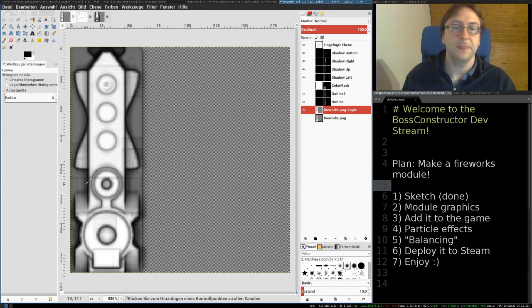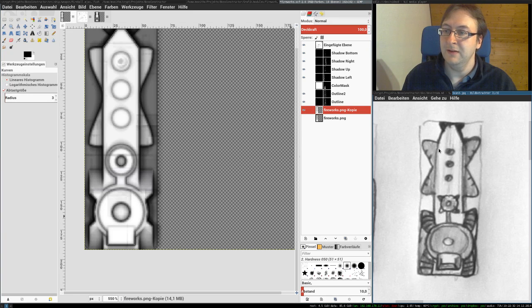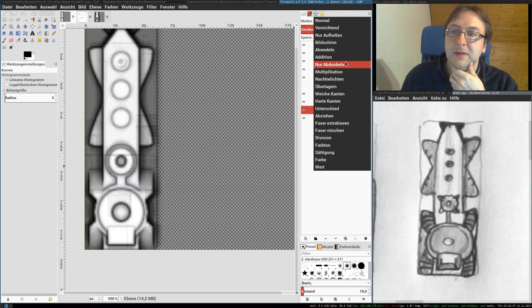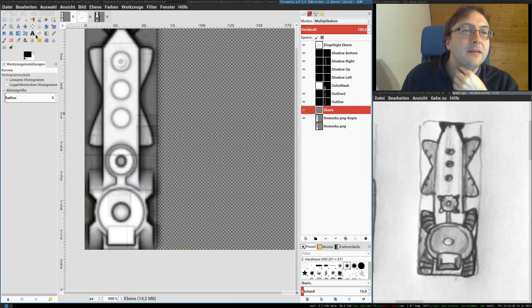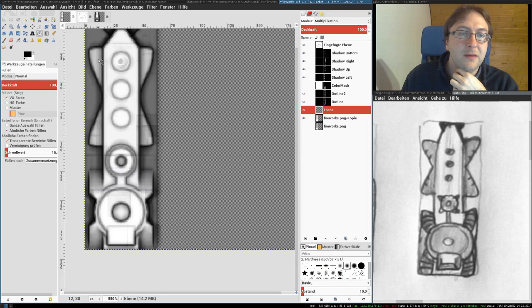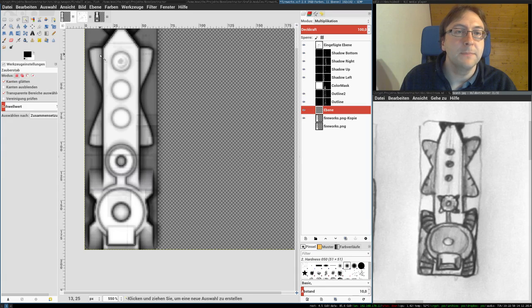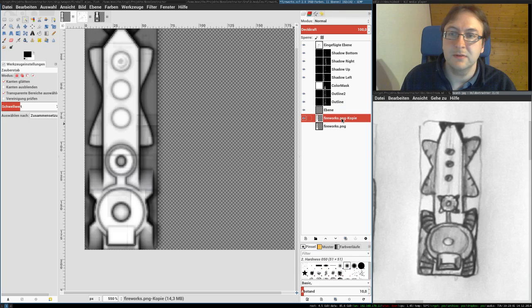Okay, good. Next, in the original scan, there were these parts and these parts were a bit darker than the rest, which I will also do in this image. So I'll make a new layer, which I set to transparent and multiply. And here I will just fill, oops, like this. You just select these parts. Okay, these parts, this and this.